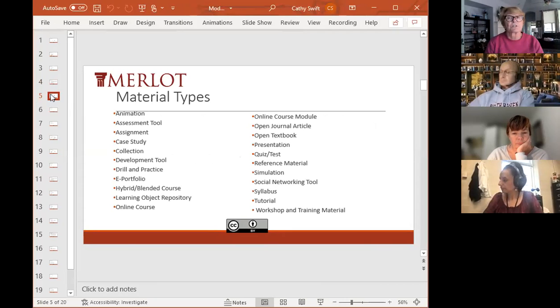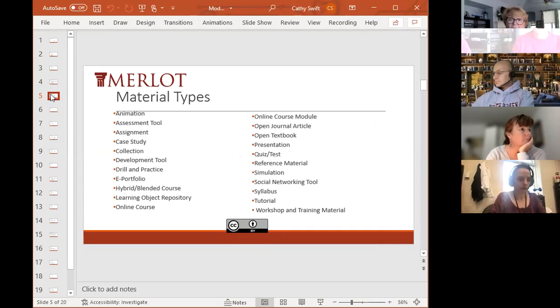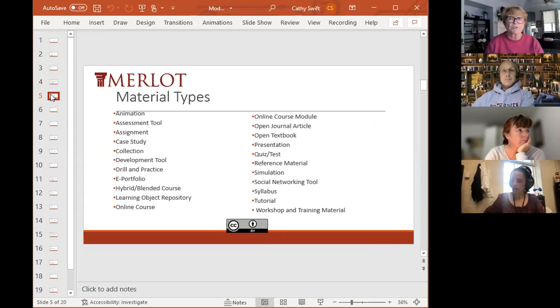We also have material types, and I believe we now have 22 different material types in MERLOT. There's a list of them. When we first started, we did not have as many, but now we do.